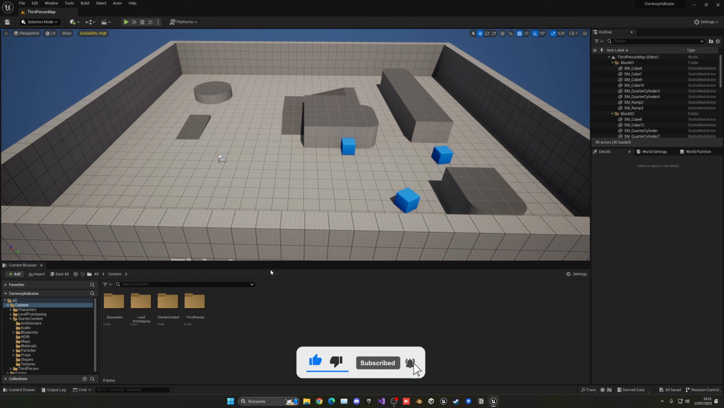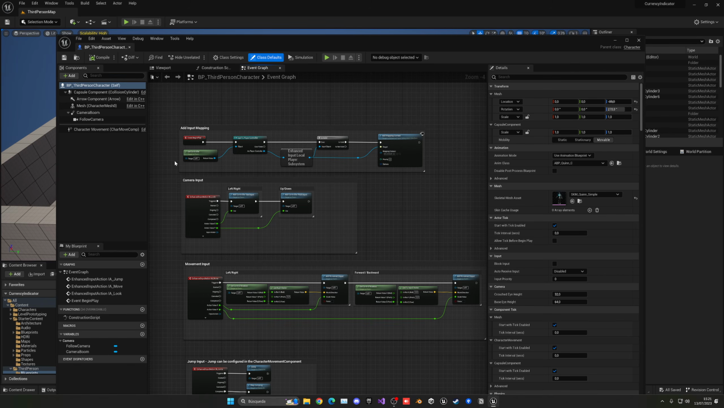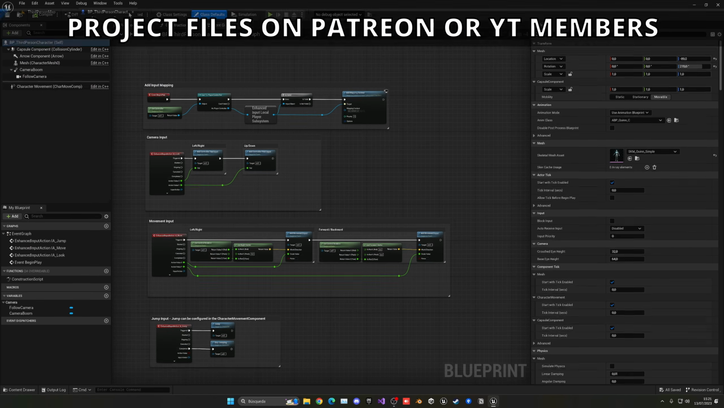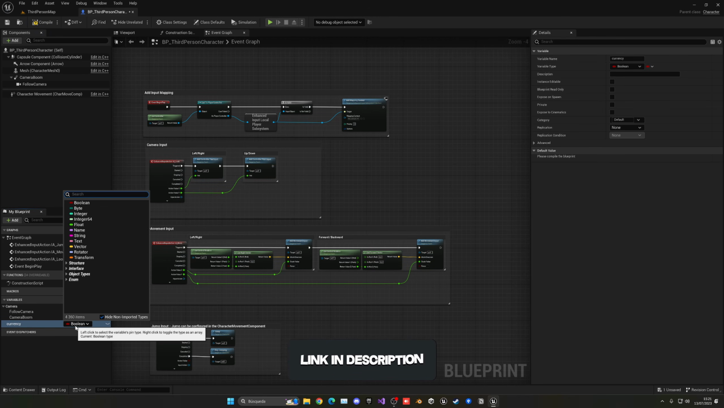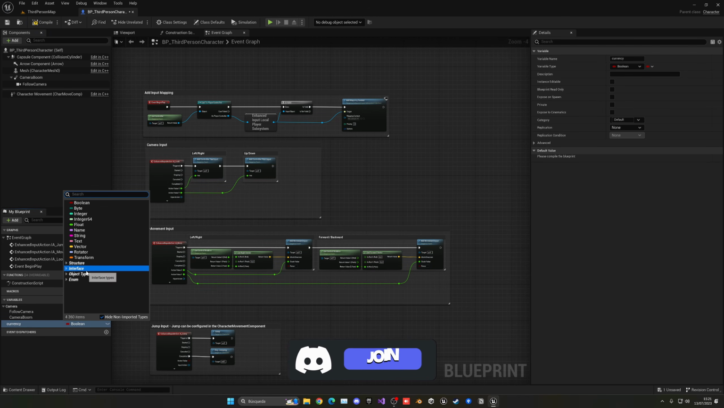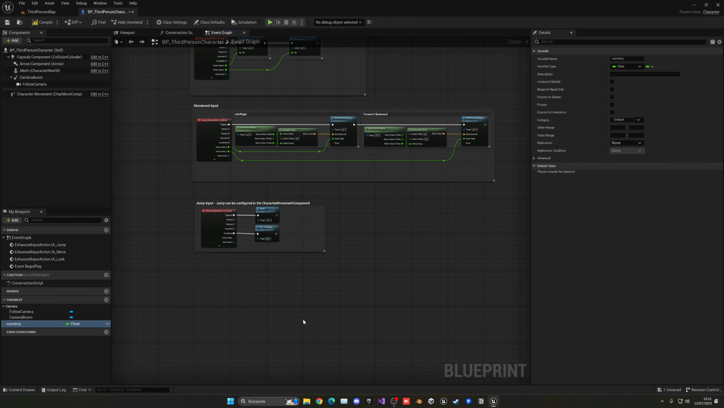Alright, so what we are going to do is go into the third person character blueprint and create a new variable, and this will be our currency. This can be whatever you want: money, points, it can be very universal. In my case, I'm going to make it a float, just in case you want to have decimals and be more precise, but you can also choose int to have whole numbers if you prefer.